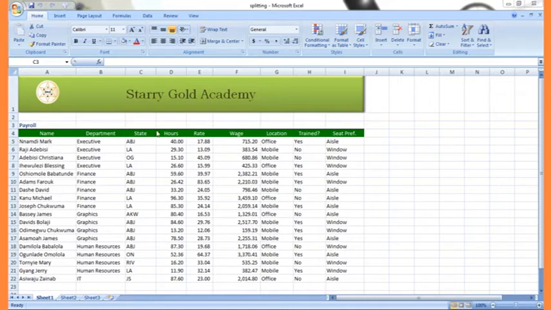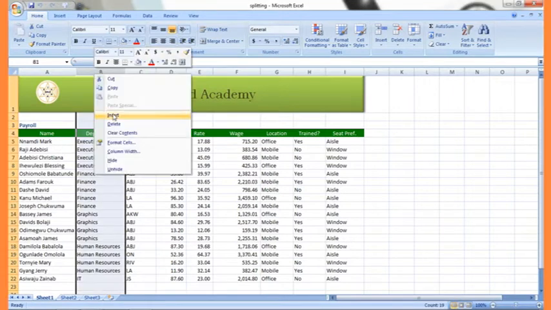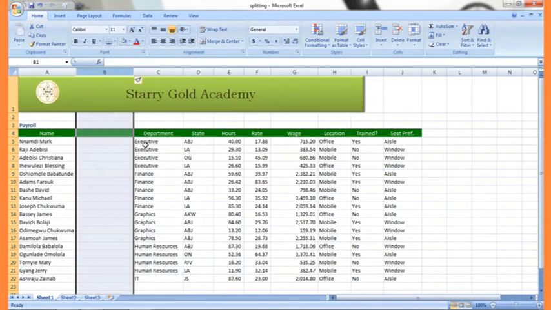So what I'm going to do here is create a new column where the split data will be contained. I'll select column B, right-click and choose Insert. The reason I'm inserting a new column is so that I can have a space where the text I want to split will be contained.